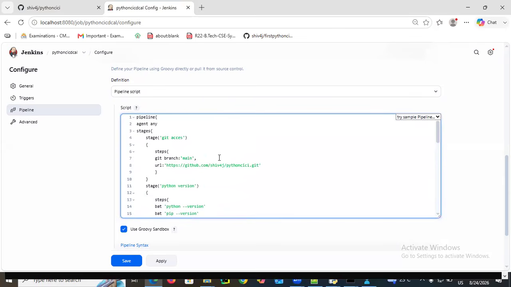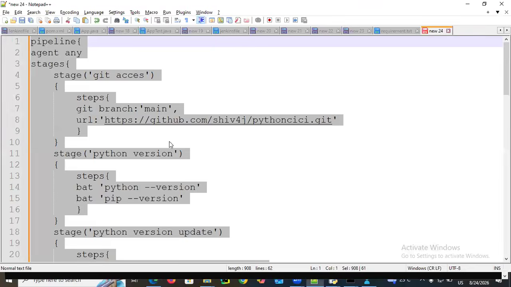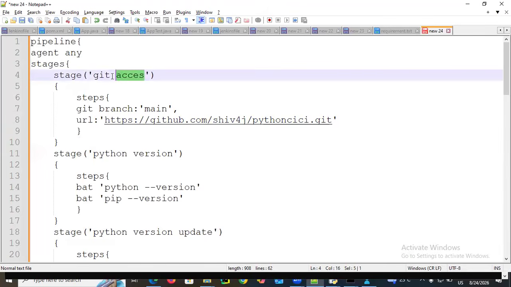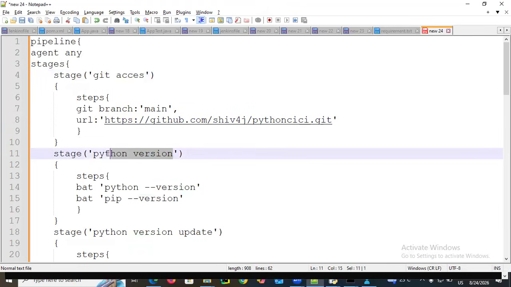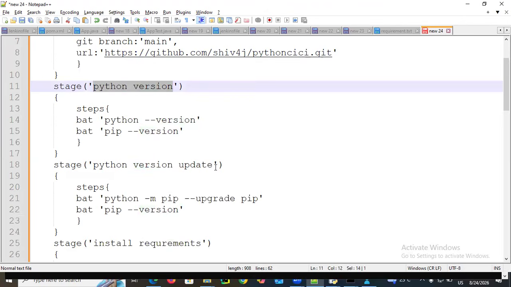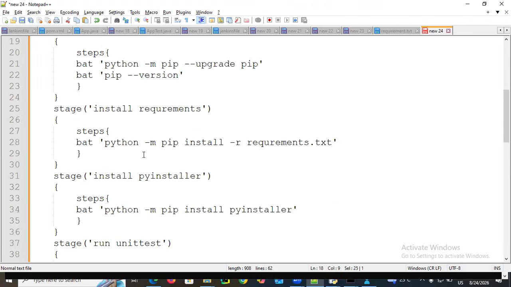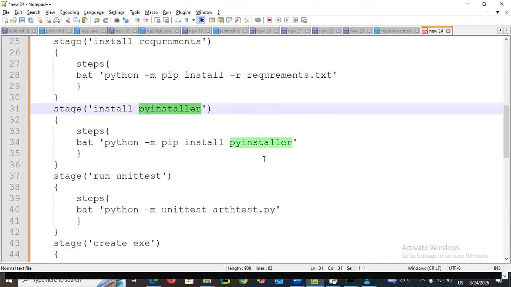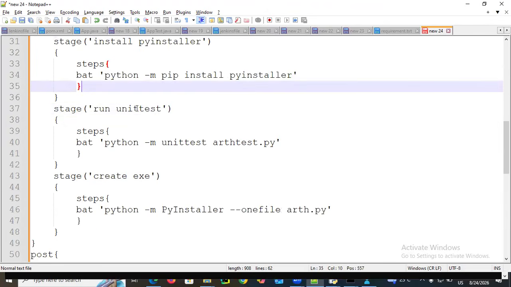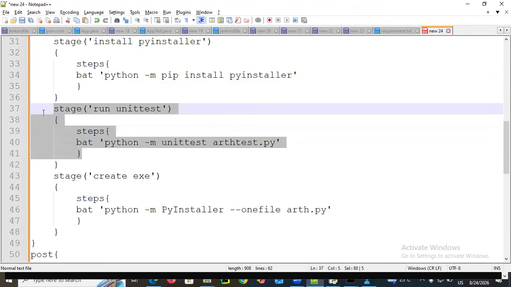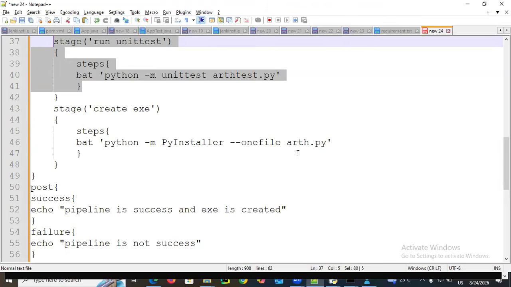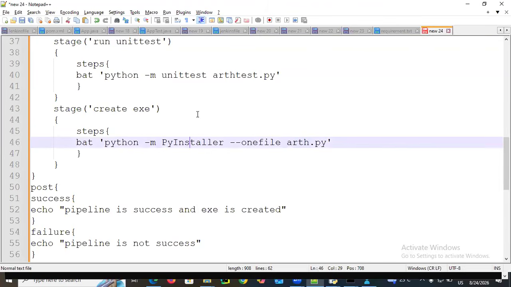Yes, students, successfully completed. Getting everyone? Everyone, what is the first job? Git access. Second job, Python version. Third job, Python version update. The fourth job, install requirements. Next one, Python installer. Yes, I installed. Next I am running the unit test. After all these run, I'm creating the exe file for this with the help of PyInstaller.